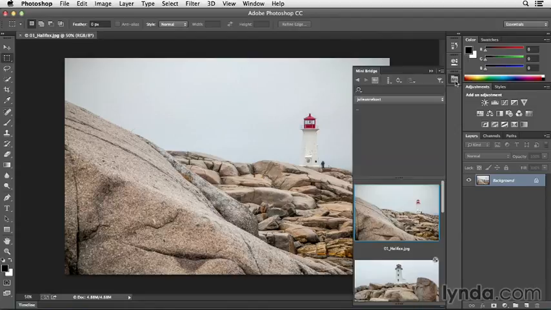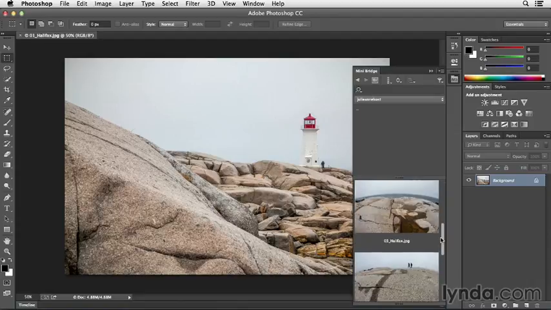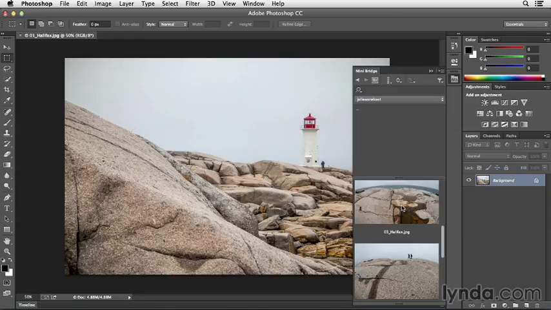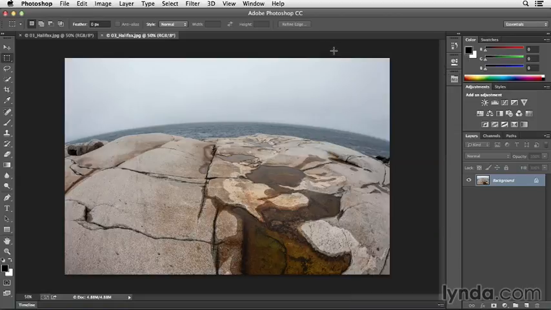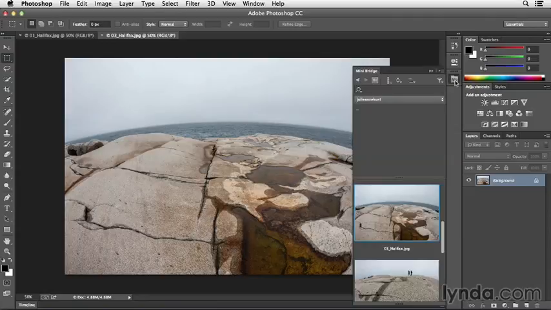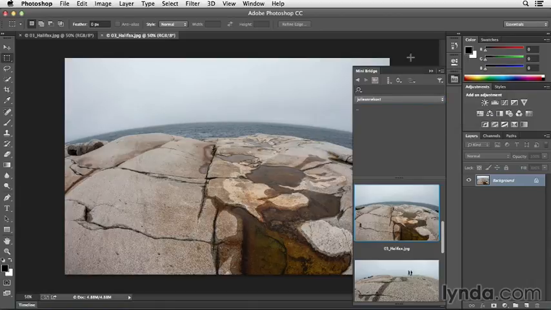So now if I click to open Mini Bridge, we navigate down. I'm going to skip the second image, but I'm going to double-click on the third thumbnail here and open it. When I double-click, sure enough, it's open in Photoshop, and when I click away, Mini Bridge will auto-collapse. If I want to turn that off, all I need to do is click again on Mini Bridge and then either Control-click on the Mac or right-mouse-click on Windows and toggle off the auto-collapse iconic panels. Now, even if I click somewhere else in my image, you can see that Mini Bridge doesn't auto-collapse.